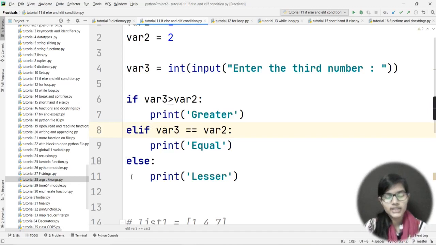The ones who have studied C and C++ must know it in the form of else if condition. In Python, we use it like elif. We don't use else if, we use elif. So it is basically ELIF, and after that I have given this condition: if the value in variable 3 is equal to the value in variable 2, then print equal.